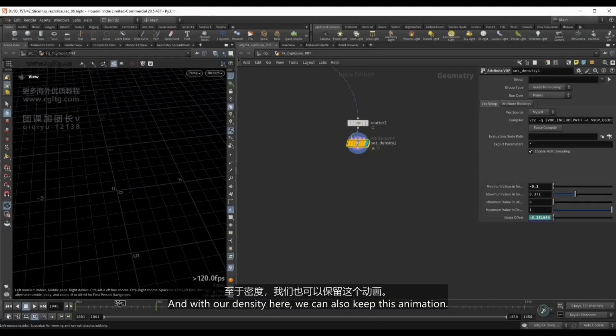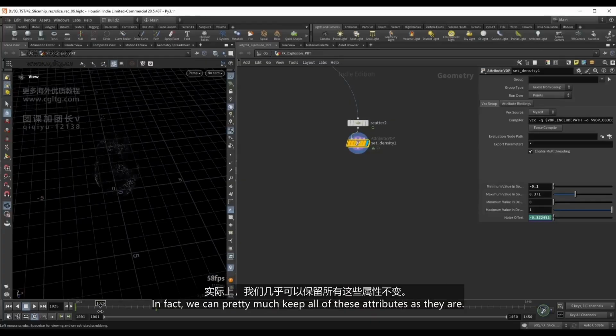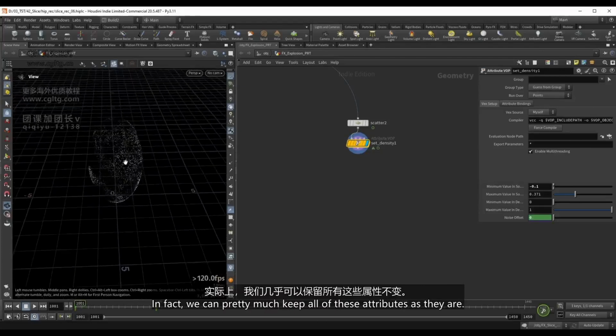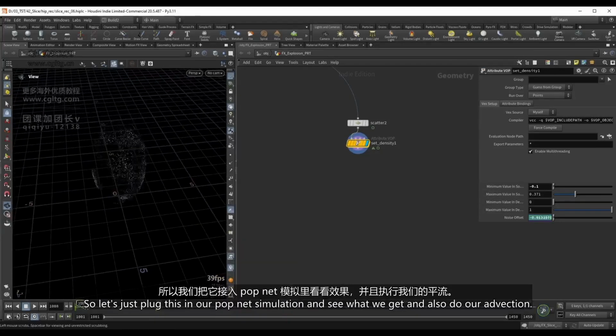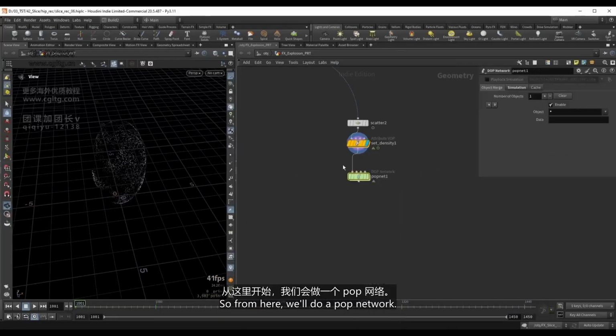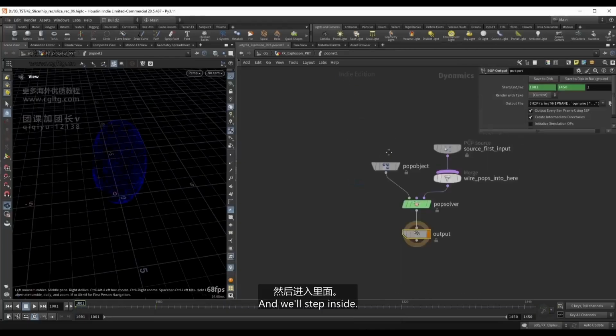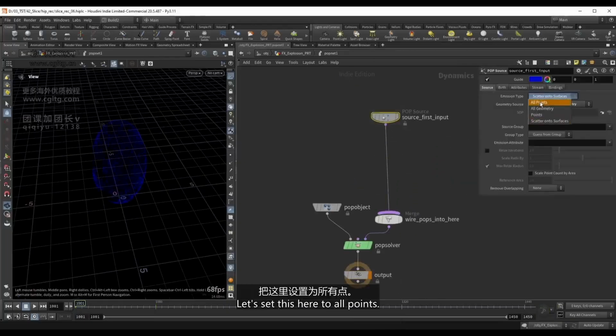With our density here, we can also keep this animation. In fact, we can pretty much keep all of these attributes as they are. This is set to pixels. So let's just plug this into our PopNet simulation and see what we get, and also do our advection. From here, we'll do a pop network and we'll step inside. Let's set this here to all points.